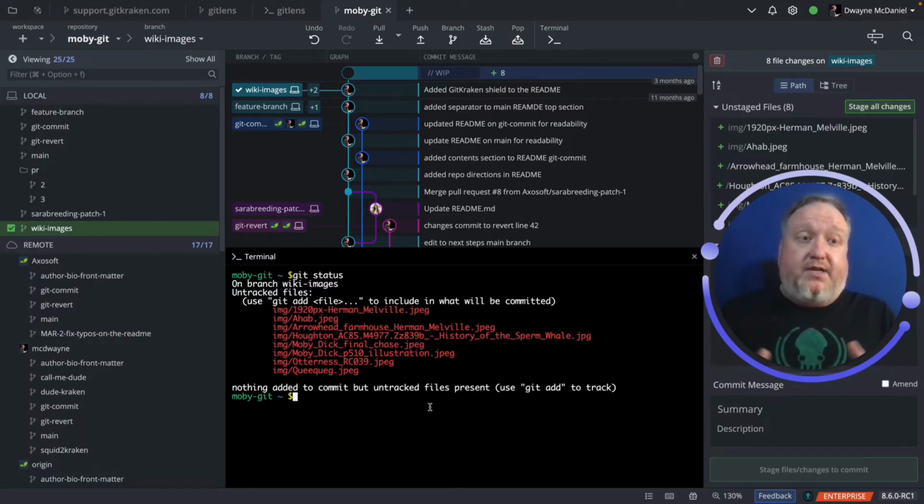This repository holds a copy of Moby Dick, which is in the public domain. And in the spirit of being public domain, I have pulled some of the public domain images off of Wikimedia to add to this repository. I'd like to use Git LFS to go ahead and store those on GitHub's LFS server.